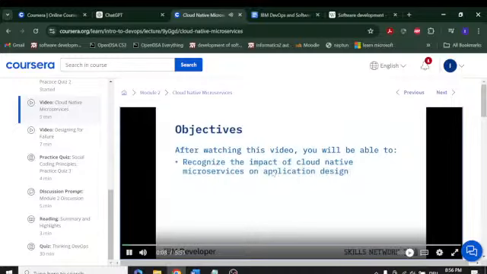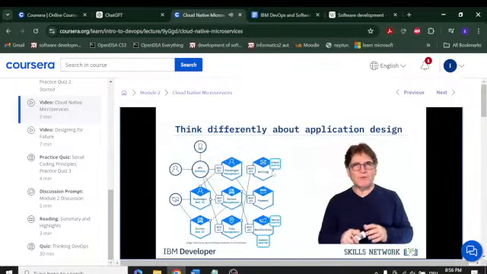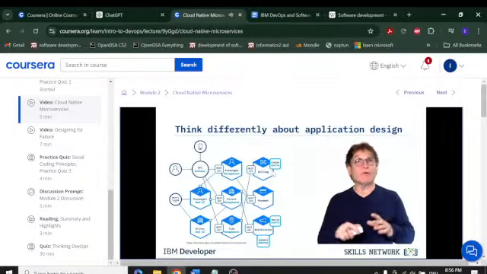After watching this video, you'll be able to recognize the impact of cloud-native microservices on application design, describe stateless microservices, and compare monolithic and microservices architectures. To fully leverage DevOps, you need to think differently about application design. You need to be thinking about cloud-native microservices.